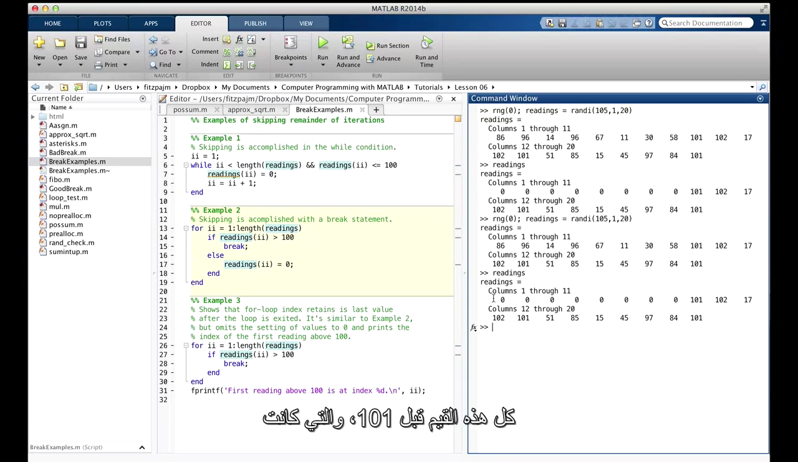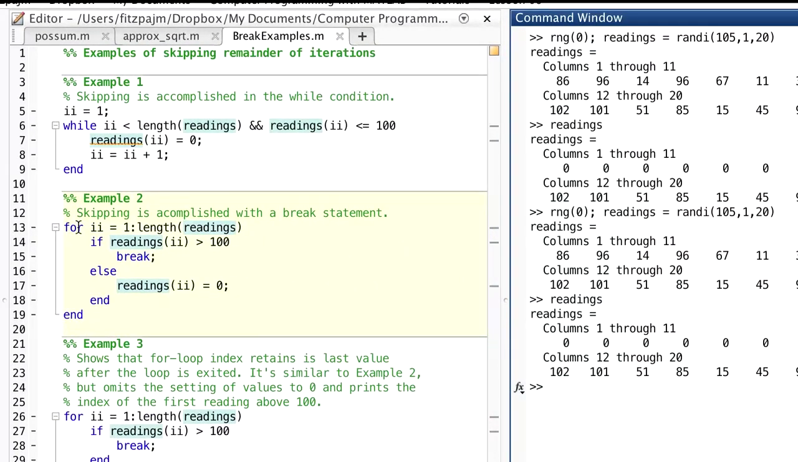All these values before 101, which were originally less than 100, are now set to 0, and the rest have been untouched. But let's go over one more time how it worked. We enter the for loop, and it appears that we're going to process each element of the vector because of the phrase I equals 1 colon length of readings. But that doesn't happen.